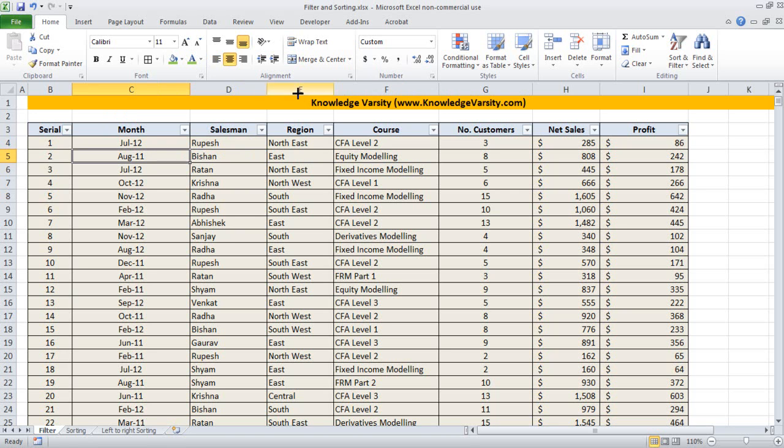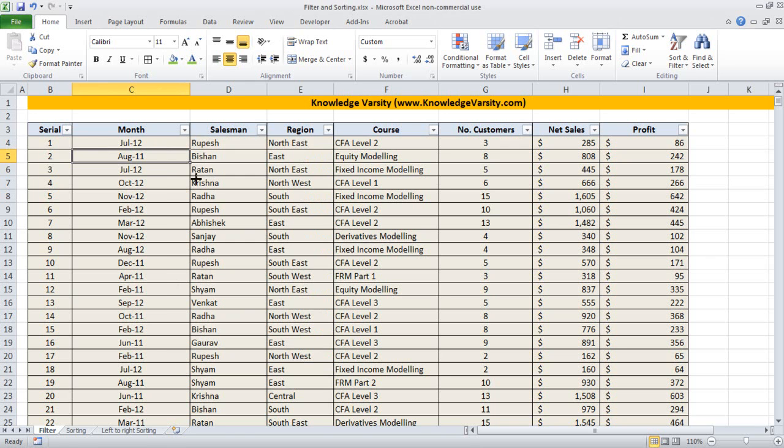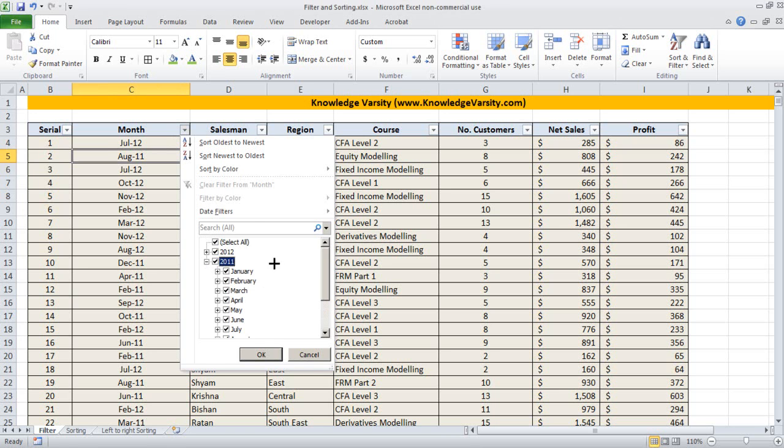I got it. And if I press here, what you find is that Excel automatically has understood that it is a date. Here they are saying sort oldest to newest, so that we will see the sorting. But if you look at the filtration, it is showing I have data of 2012 and data of 2011. If I select 2011, I can see all the months. Similarly for 2012 I can see the months. So whichever month you want, you can select.